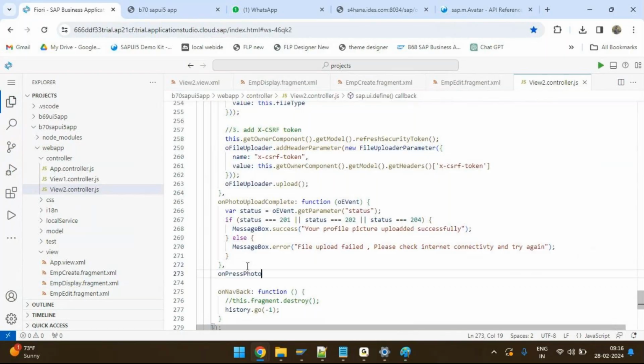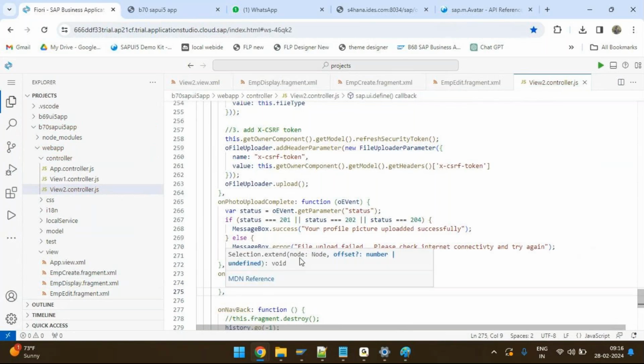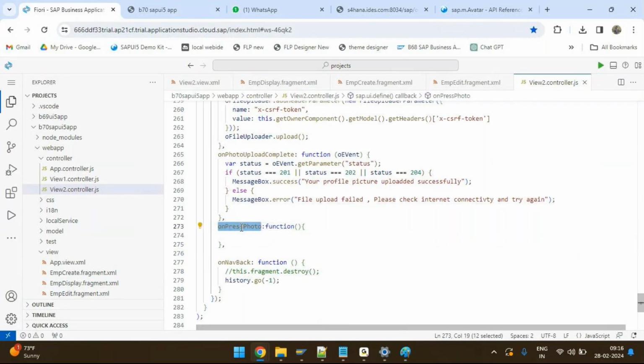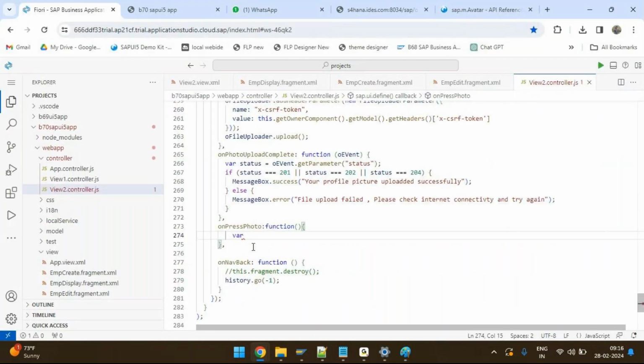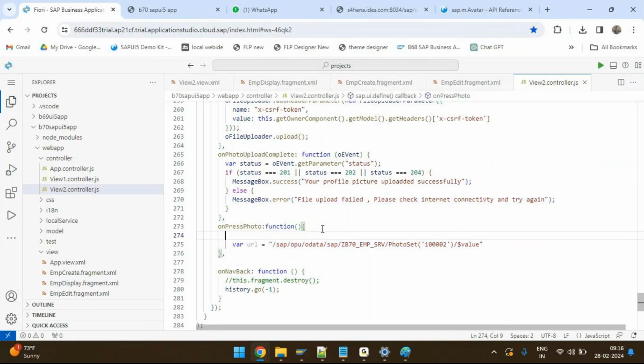So here I'm going to write. On upload photo, we have clicked the photo and I want my photo to be downloaded. So how to download the photo? Again, same thing, even to download, even to display, you need to call this URL. So let's copy that URL and save that in a variable. Now in this variable, the employee ID is the changing thing, right? So first I need to get the employee ID and save that in a variable.